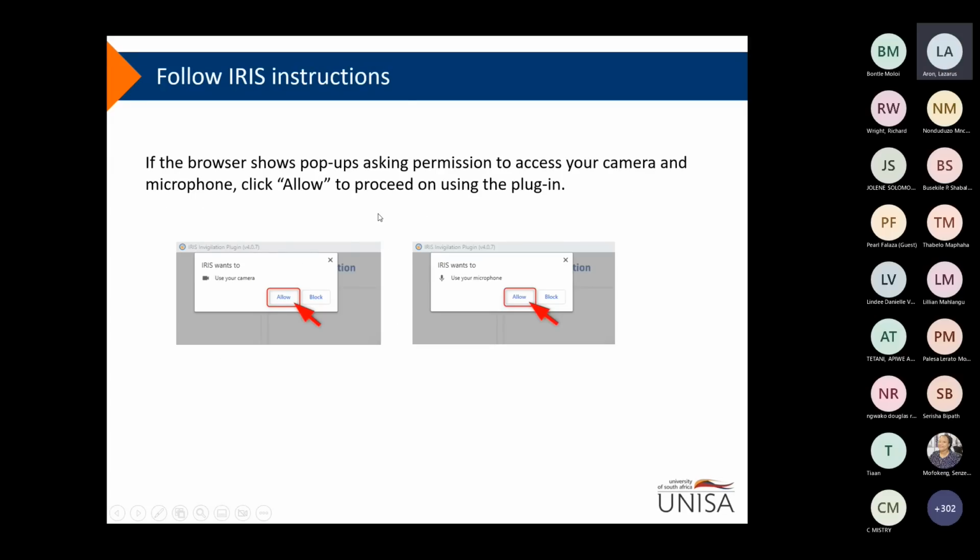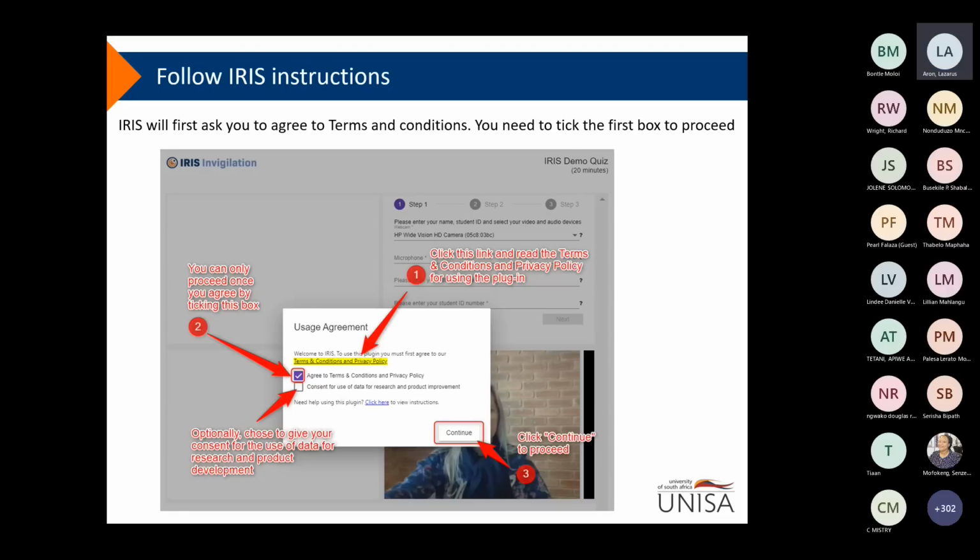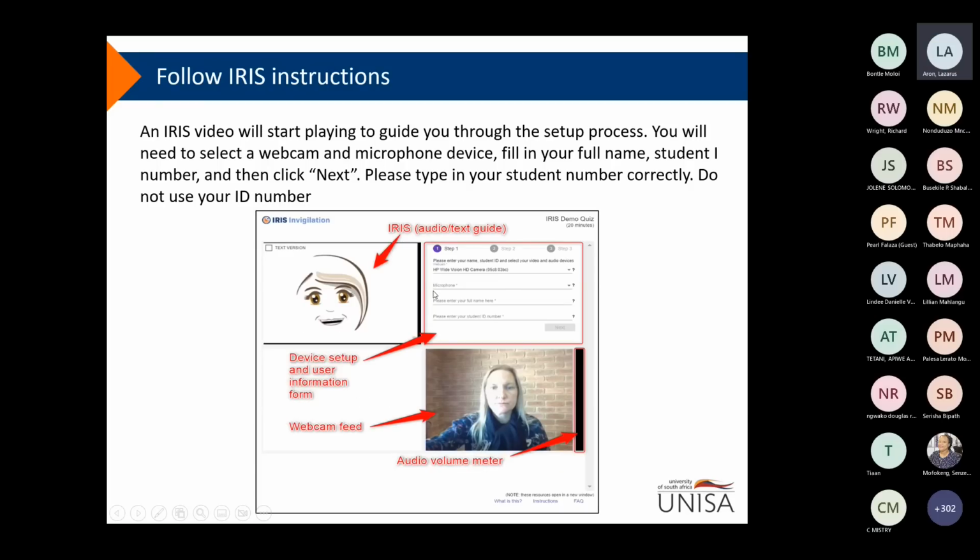The first time you use Iris, you will need to allow it to use your camera and give it permission to use your microphone. You have to click on allow. Then when you're writing your examination, this is the first screen of the pop-up. You will need to agree to the terms and conditions. You will then listen to this lady who gives you the instructions of why we use Iris and what you would need to do in the steps to follow.